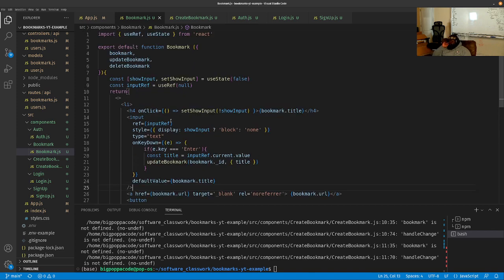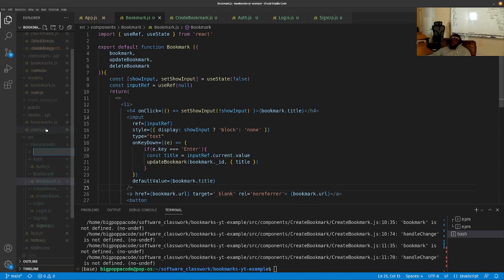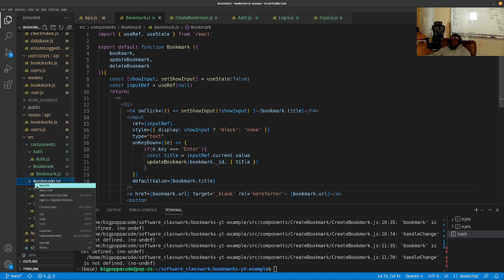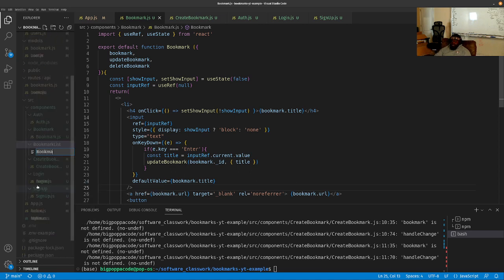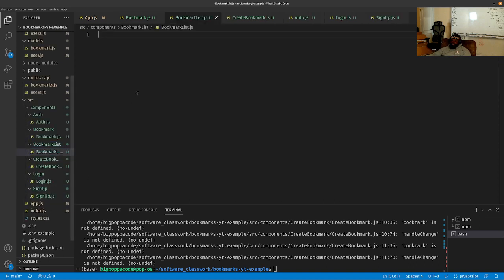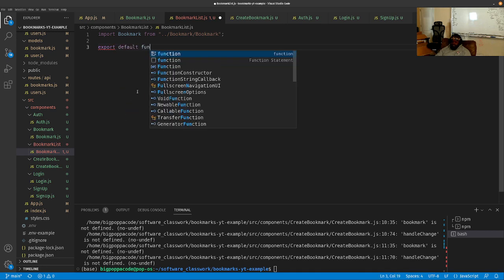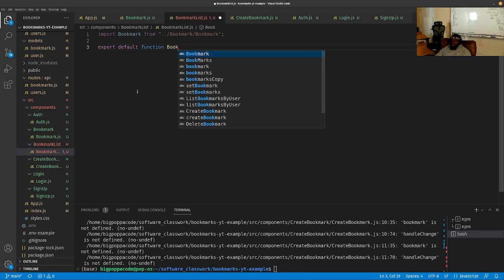So the next thing that we have to do in order for this to work is we'll make our bookmark list. So we'll make a new component called bookmark list. And inside of there, we'll make a new file called bookmarklist.js. And this is simply just going to import bookmark. Export default function bookmark list.